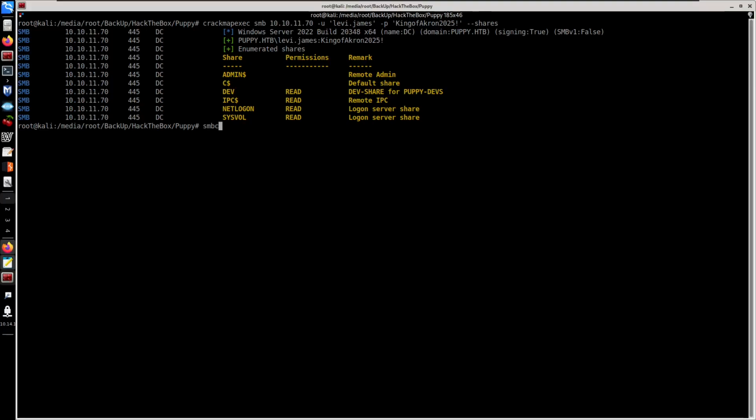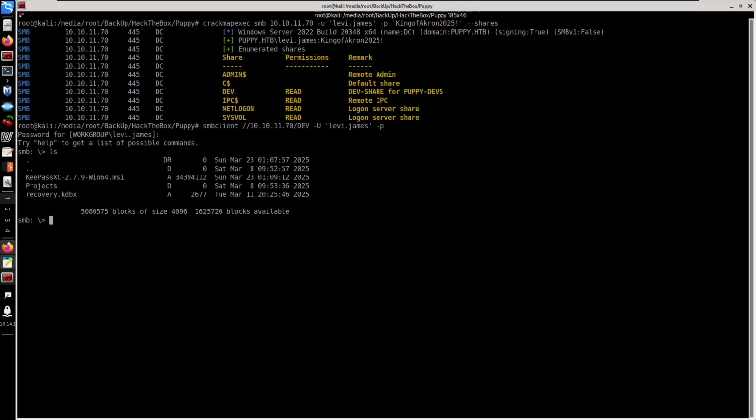So I'm going to start by using smbclient one more time. We'll do it for 10.10.11.70. I'll go into this dev share with -U for that user, Levi.James, and specify -p for that password. And now we have access to this dev share.